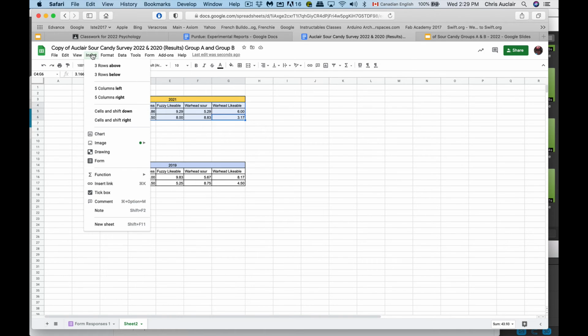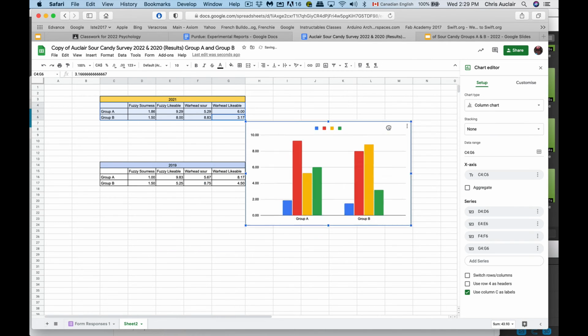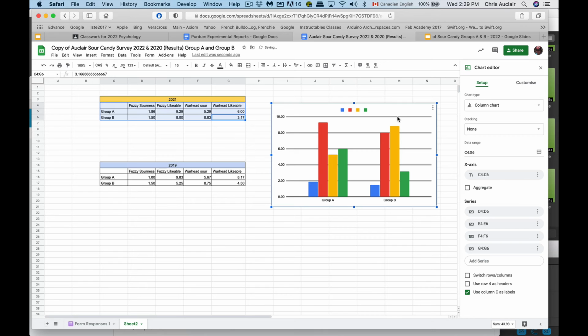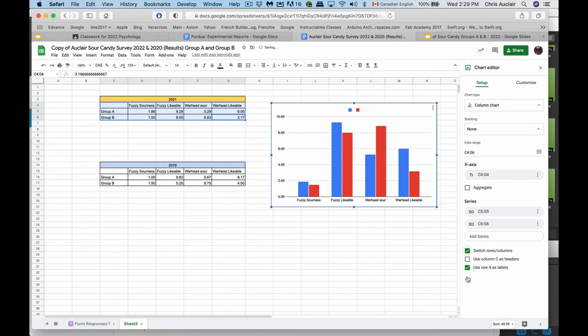You can also go to the Insert menu and choose Insert chart from here. And I'm going to move this over here for now. There are various toggles and menus and so on that you can play with here. So the first thing I'm going to do is switch the rows and columns like this. And you notice my categories suddenly appear.